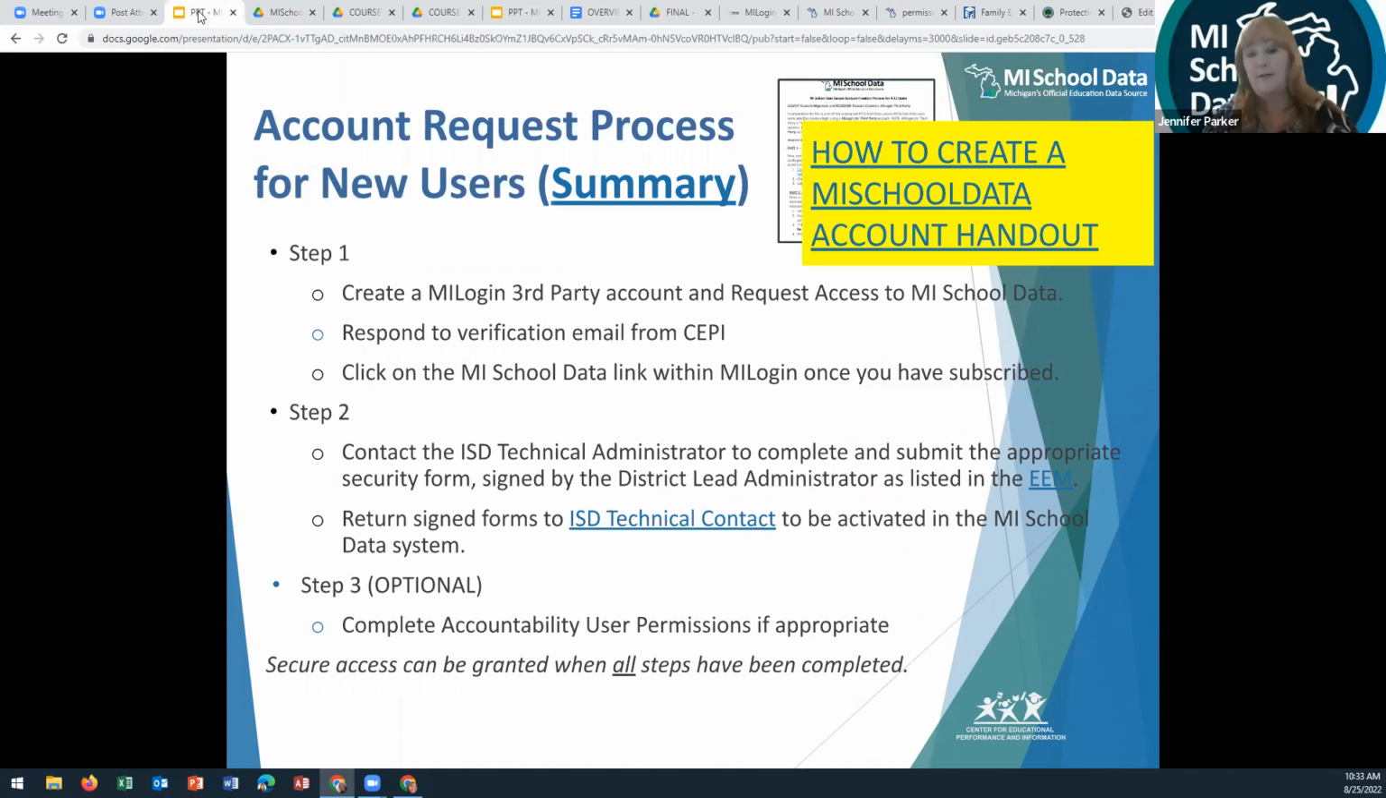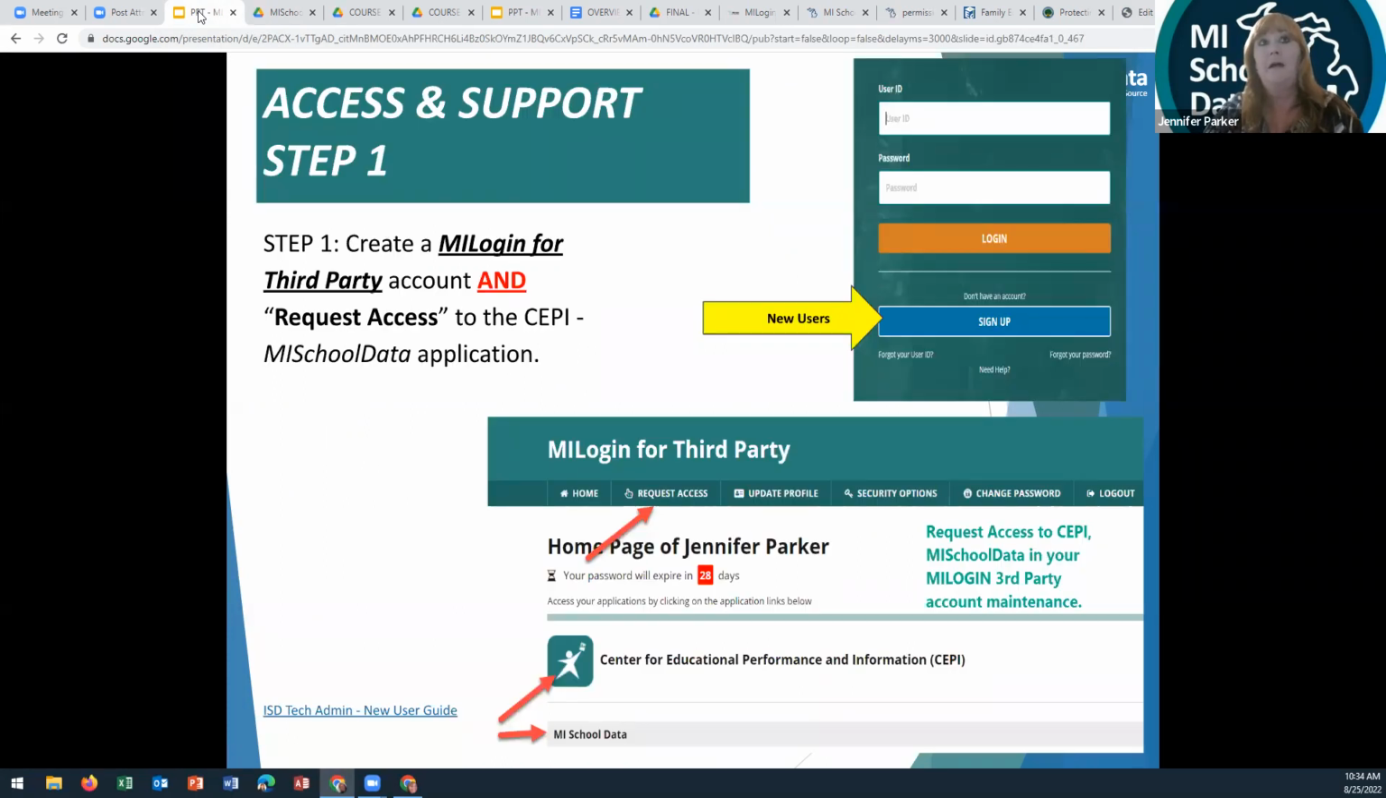A lot of folks are using that, just pushing it out to principals so they have it from the beginning of the year. I know a lot of ISDs are meeting with superintendents and giving superintendents a copy of the handout to say, hey, here's what we need to have signed and used in our tech department. All right. If you're doing a presentation and trying to get people to understand, we've also given you the slides. Again, the MiLogin third party, request access.